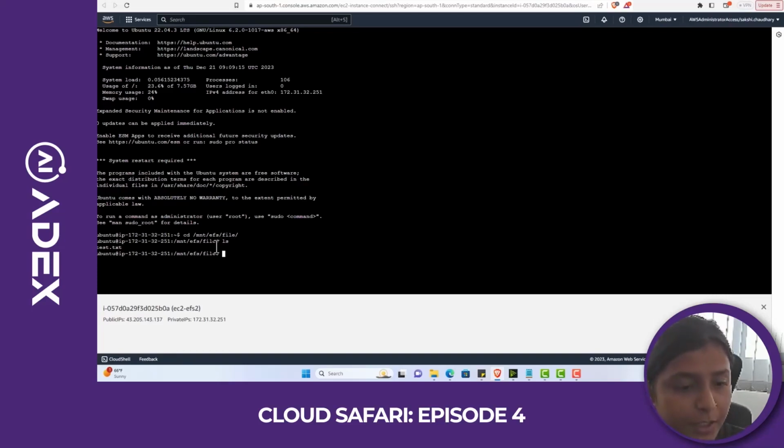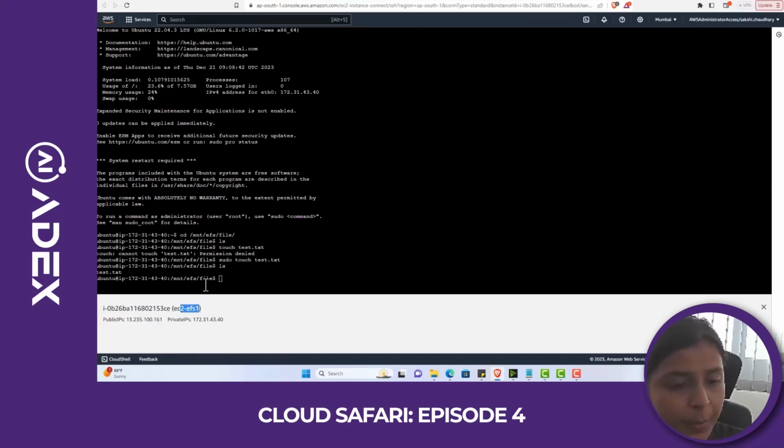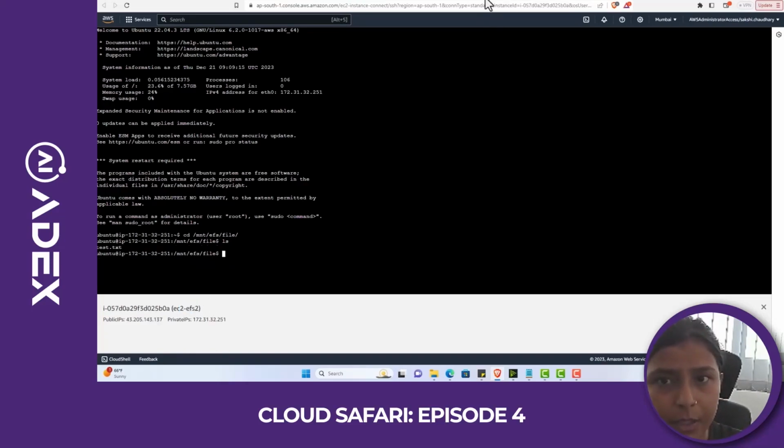So this is a different instance, EFS2, and this is EFS1, but still the same file is available on both the instances. So this is what we were trying to do in this lab, and we successfully mounted the EFS file system on EC2 and shared the file among the EC2 instances.